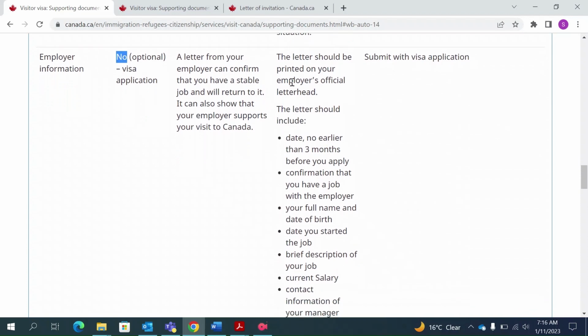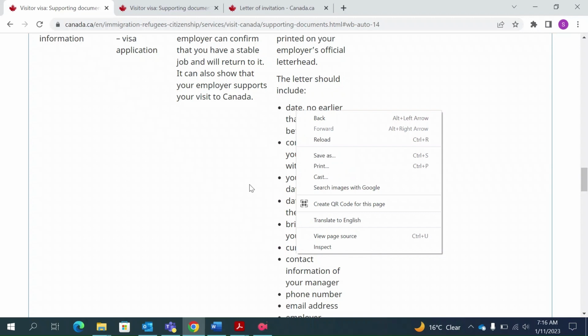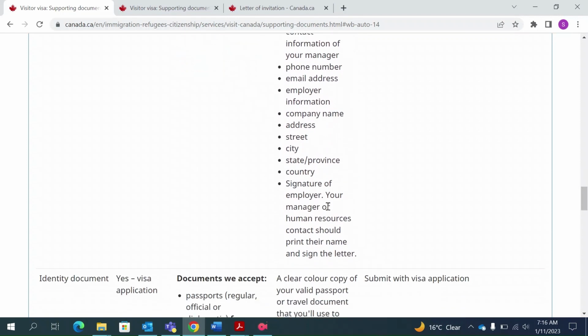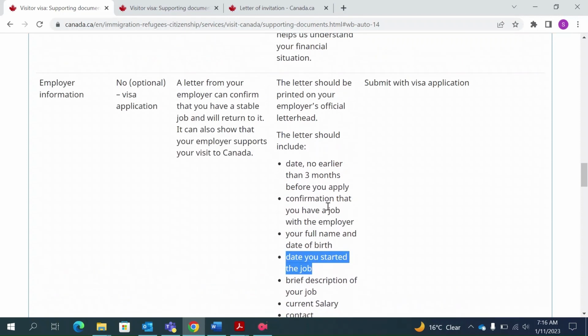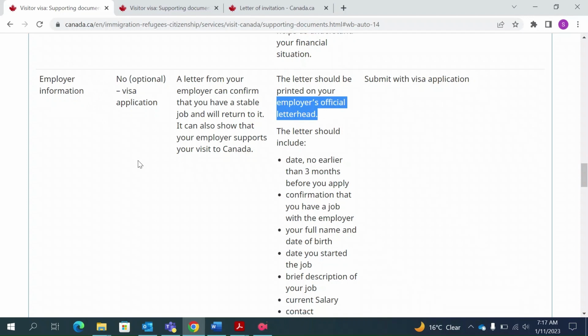So again, you should read this because the letter should include, no earlier than 3 months, your full name and date of birth, date you started the job, and a brief description of your job, and I believe this should be on the company's official letterhead. So it cannot be on any piece of paper, but it should be on official letterhead. This is optional, but if you can get this information, it will help your case.